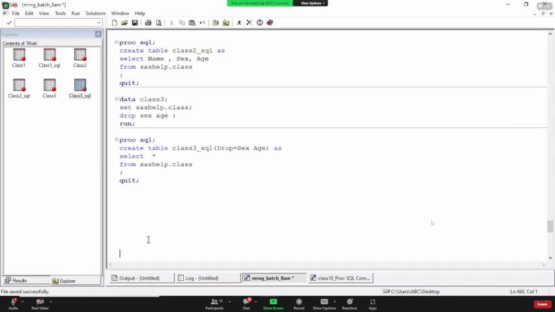Clear everyone up to here? Clear with all the 3 statements: create statement, select statement, and from statement. Yes, sir. Okay.